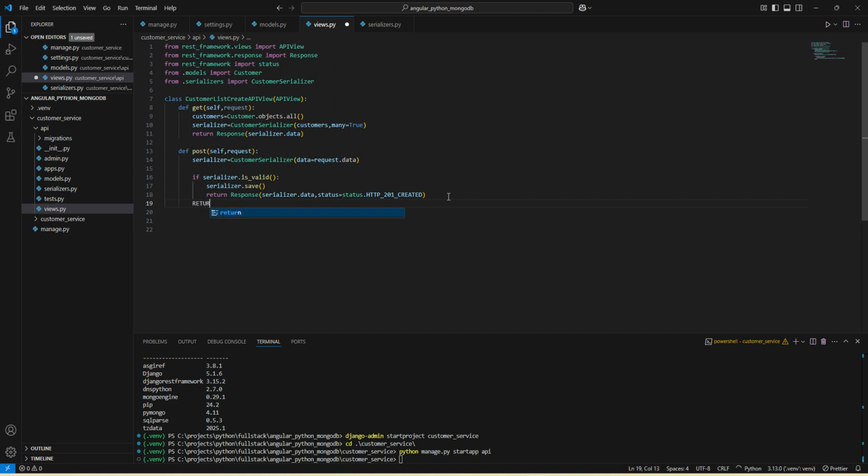Next, if the data is not valid, in that case we need to return a response as well. We can copy this part, and here we need to mention some error, and for this we can use 400, which is a bad request kind of error we can send. Seems good. So we are done with our post method. Now let us save it.